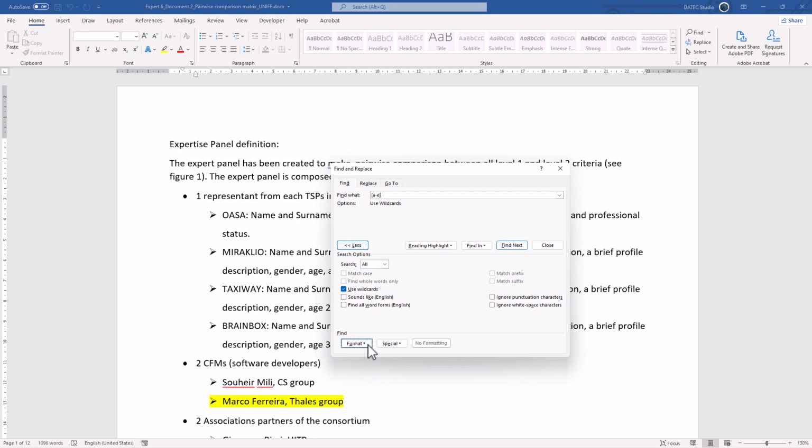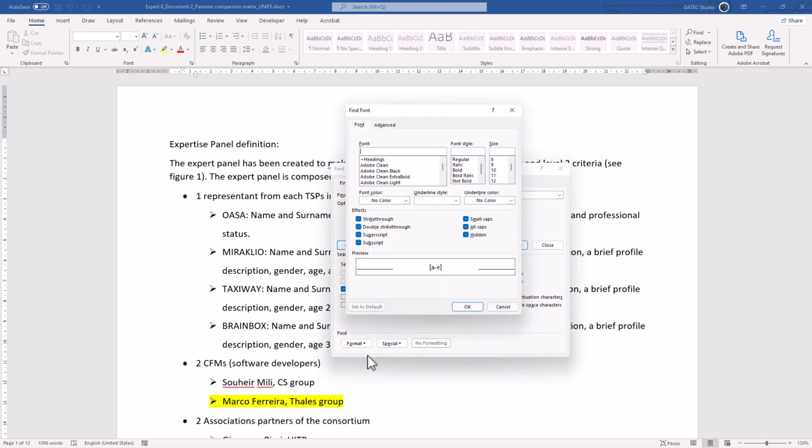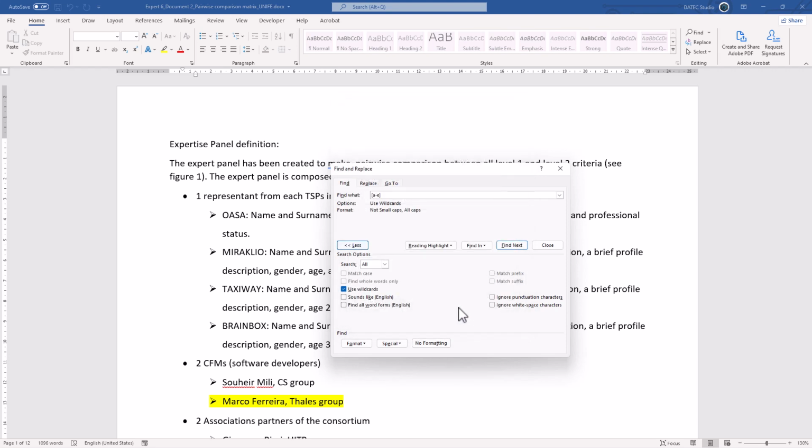In this case, if I go to format, font, and enable all caps, although the preview here is capitalized A to E, okay, but if I start highlighting, nothing is going to be found. So it is not combining all this together. In this case, I could set no format, and as you know, you could type the capital A to E.